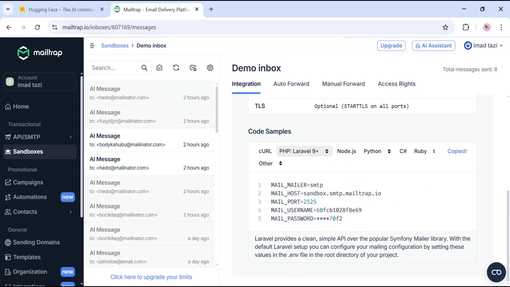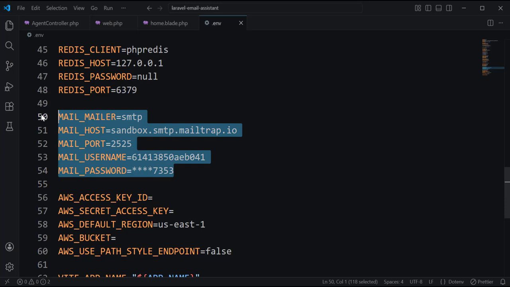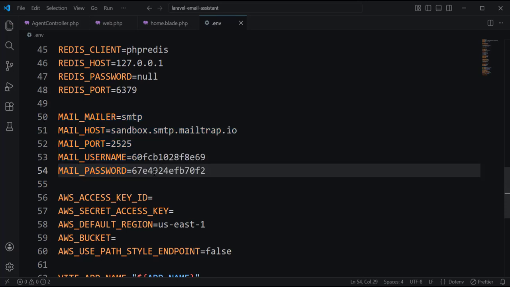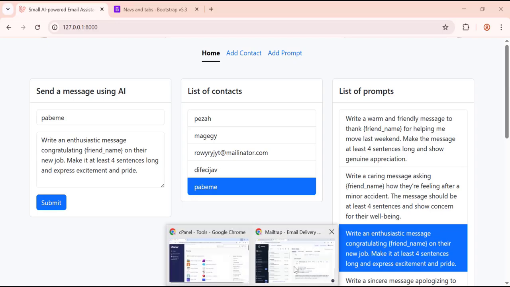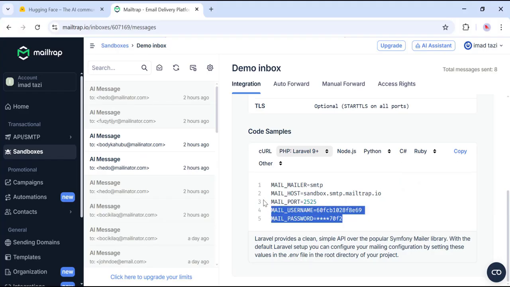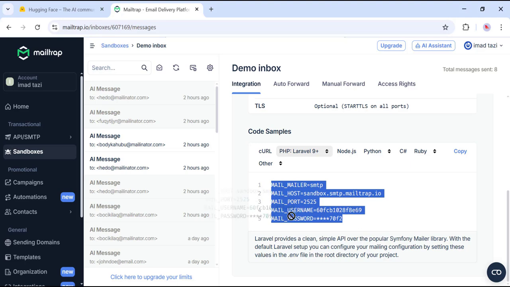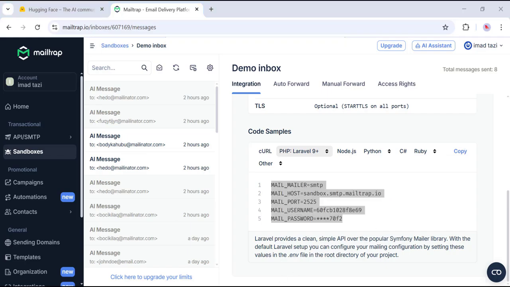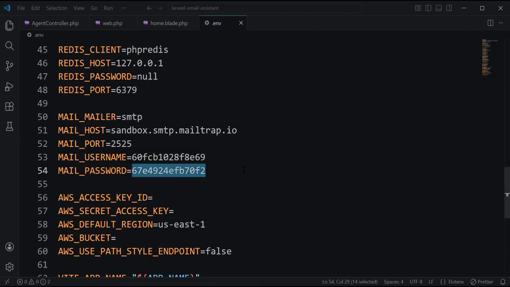So let's copy again, because I have changed credentials, and paste. Okay, now we have the passwords. You need to copy from here, not like I have done. When we copy from here, we get stars, but you need to click here on copy. And once copied, as you can see, we have the password.